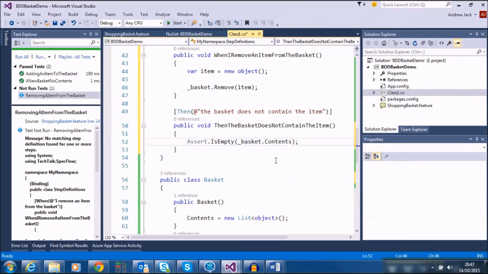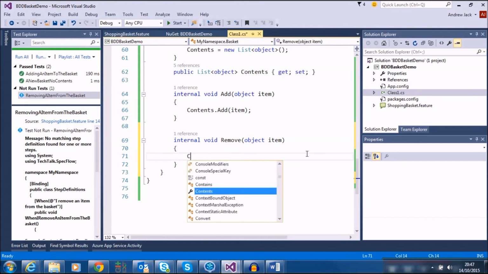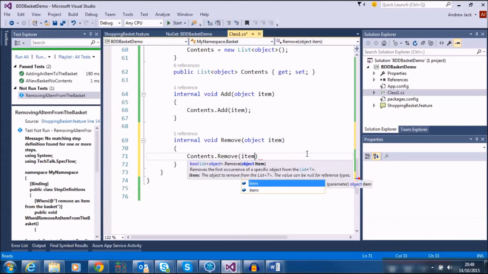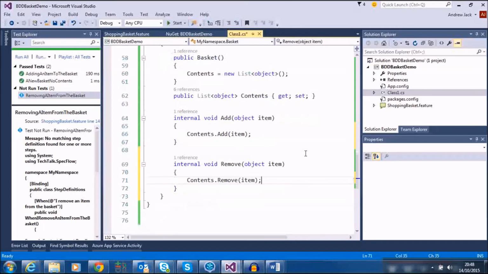Now, if we progress this forward, we would have to start to think about what an item is, and then we'd start figuring out how we could remove specific items and then check that they had been removed. And that's what this scenario does. But in this case, this will work for us and move us forward. And that's what BDD is all about. So if we go contents dot remove item. Is that enough to make our test pass?